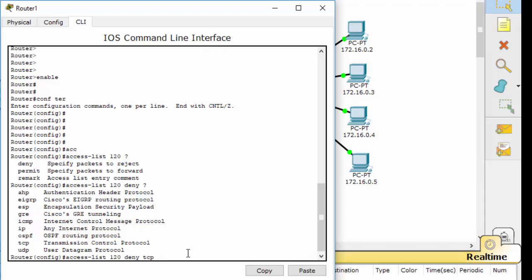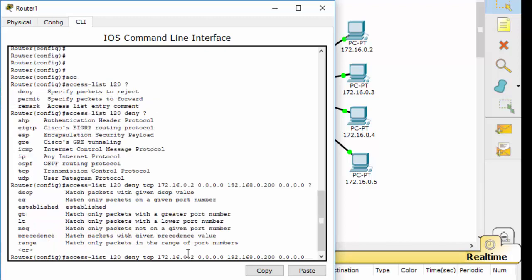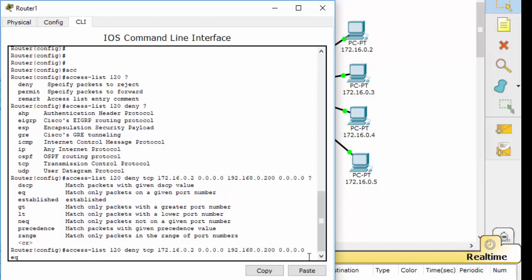So TCP, then I say 172.16.0.2. This is my host, 0.0.0.0. It's one specific host we are talking about. Then 192.168.0.200, I want to block with this, 0.0.0.0. And here let me show you what we can block. You can see I'm going to use EQ, equal. There is GT greater than, lesser than, or some range you can also block. So I'm writing here EQ and port number 80.